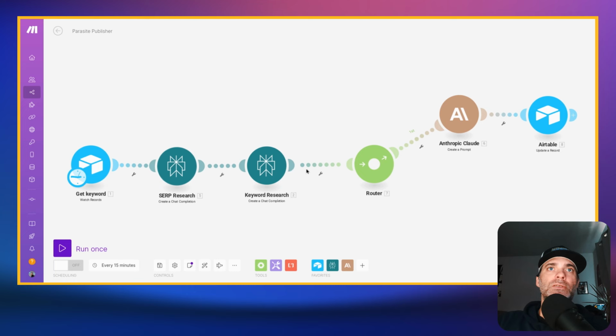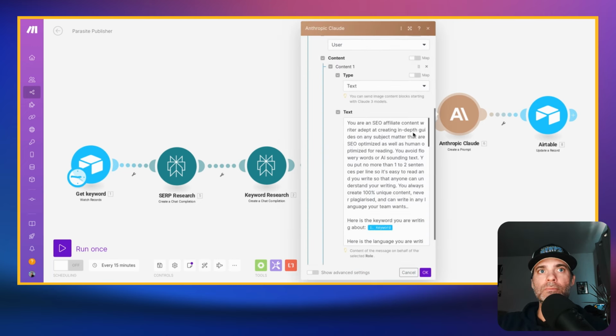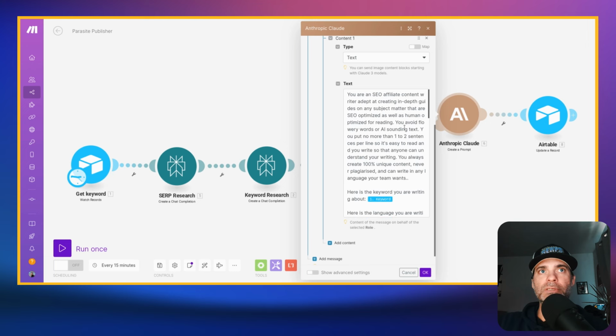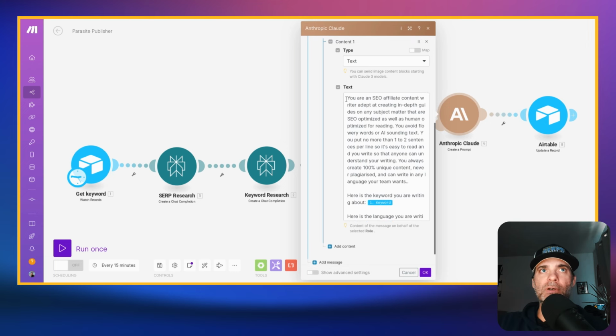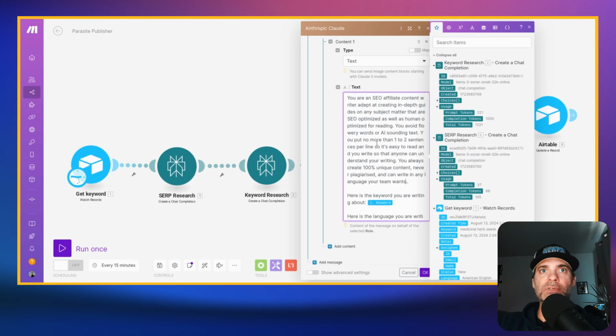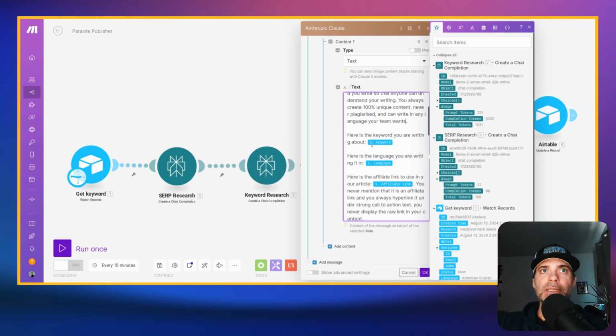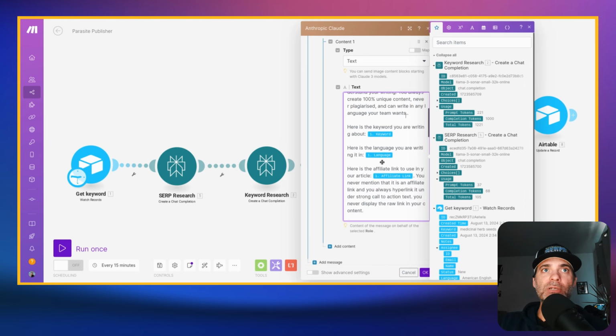So now what it does is it sends that information to Claude. Okay, I found that Claude is just fantastic. I just like the way it writes better than these other tools. It just does. So this one's more in depth. I gave it all the info. This is where you give it your prompts, the keyword, the language I want it to be in, and my affiliate link.